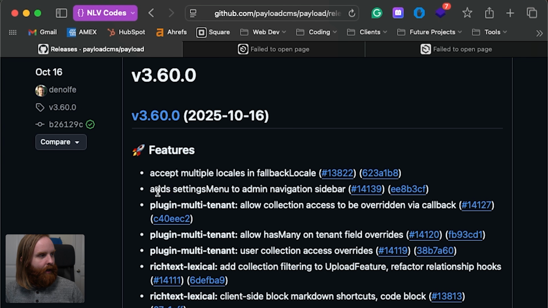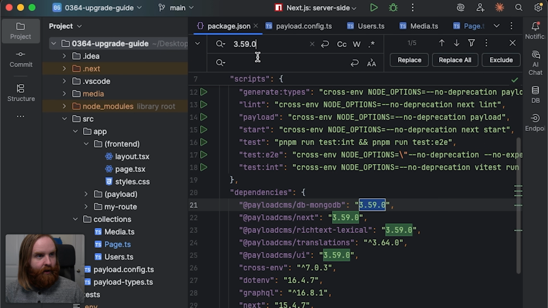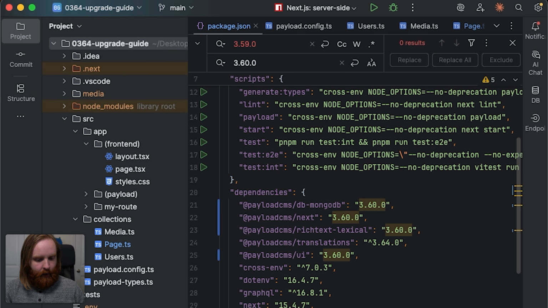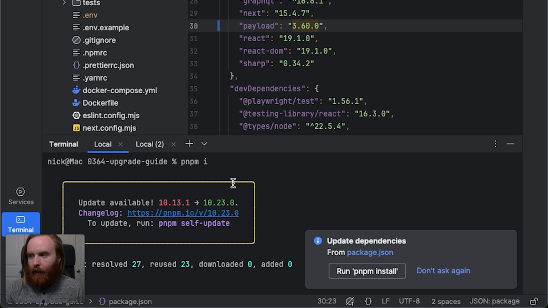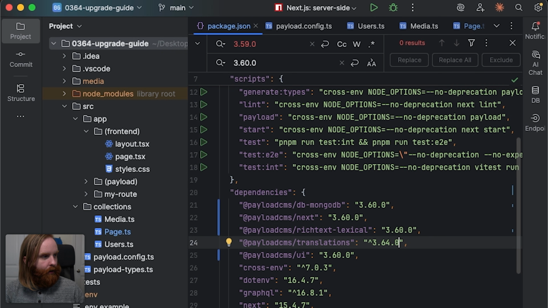There's the ability now to add the settings menu to the navigation sidebar. So first, I didn't do this, we need to upgrade from 3.59. We'll look at 3.60.0. Okay, so 3.59.0 to 3.60.0, replace all, do pnpm i, just like we did last time, and then as soon as that's done, clear out our next folder. There we go. So next, we should be upgraded here.